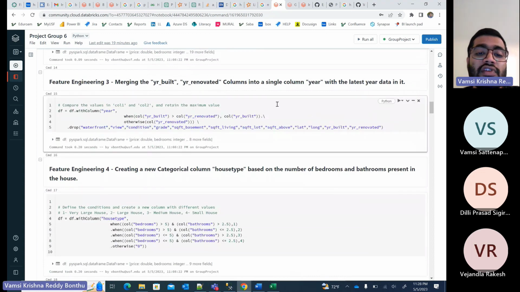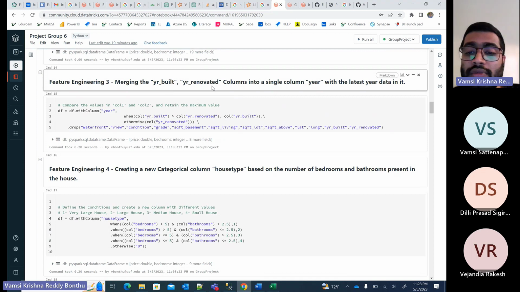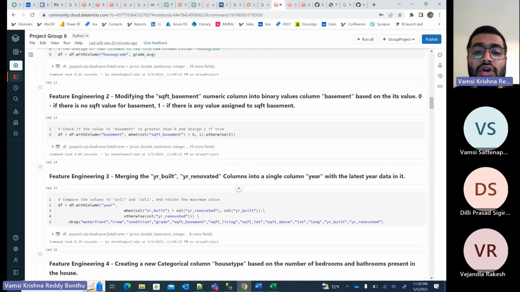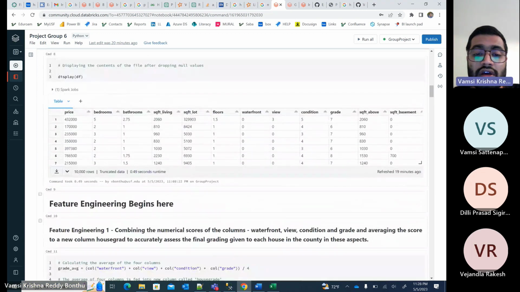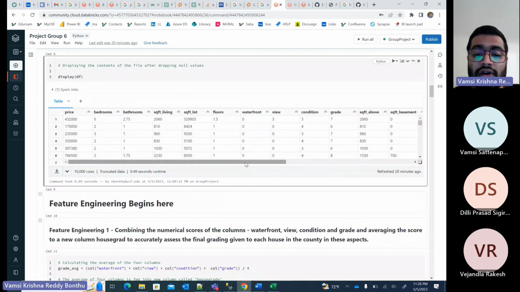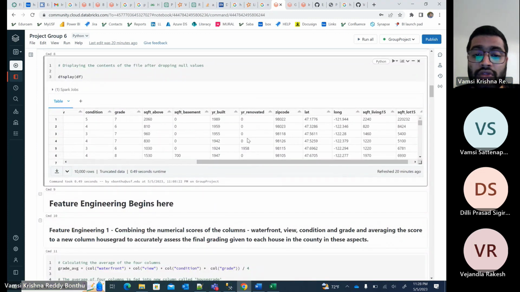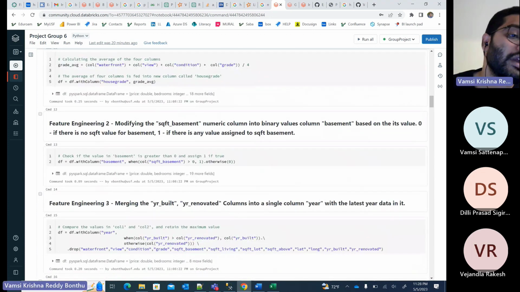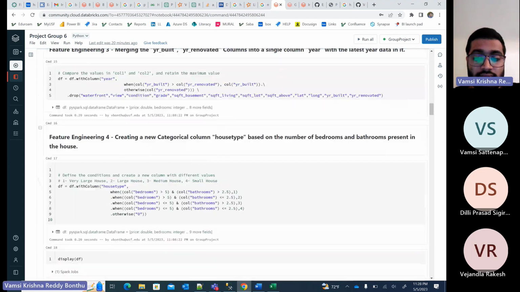And the third feature engineering which we have done is that we merged the year built and year renovated columns into a single column, which is called year, with the latest year data. So earlier we had two columns, year built as well as year renovated. We combine these columns into one column, year, which has the latest data. Now I hand over to my teammate Vamshi to discuss further.